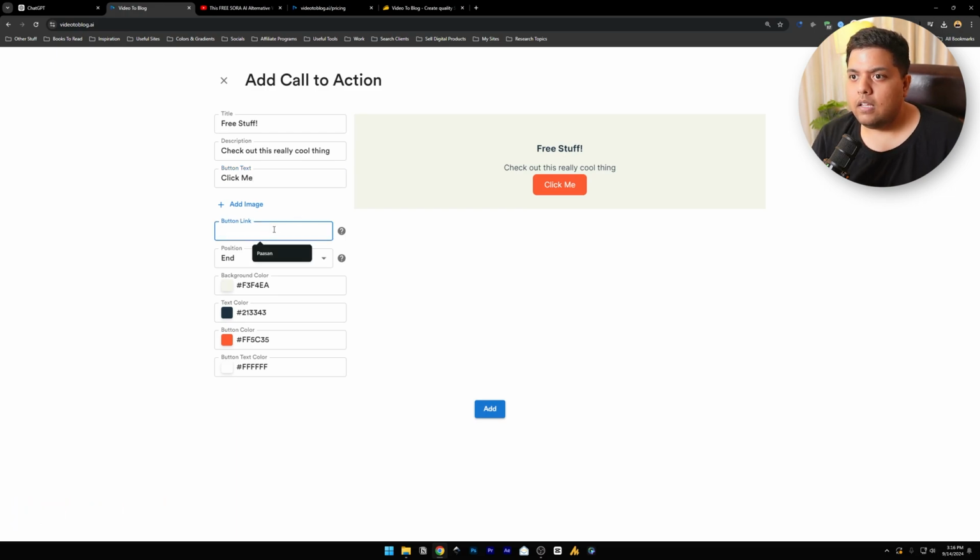And then button link, you can give this a URL where if someone clicks this button, where do you want them to be redirected to? You can put the link here. Position, if you want to position this in the middle, it's going to be positioned in the middle of the blog post. If you make it end, it's going to appear at the end of the blog post. And just like that, if you click on beginning, it's going to appear at the beginning.